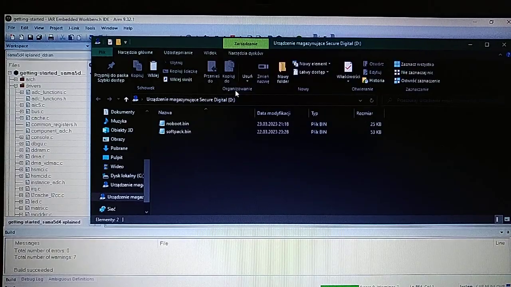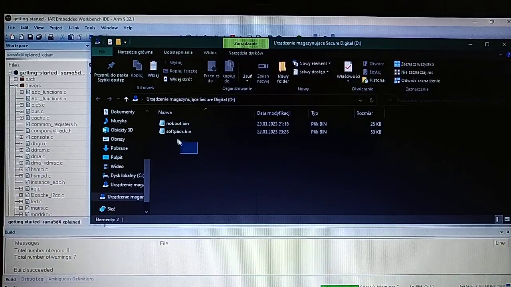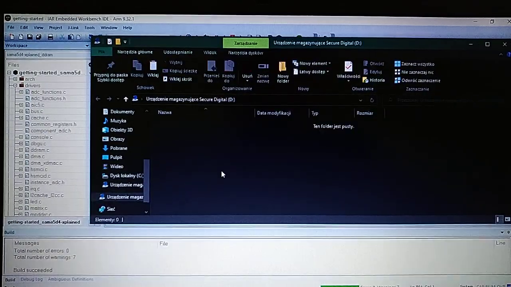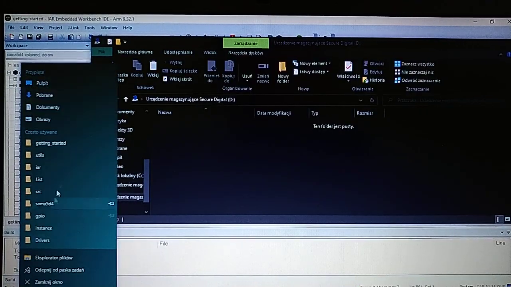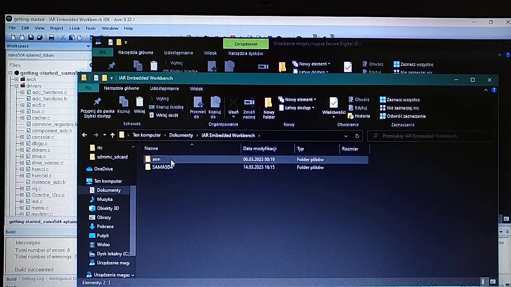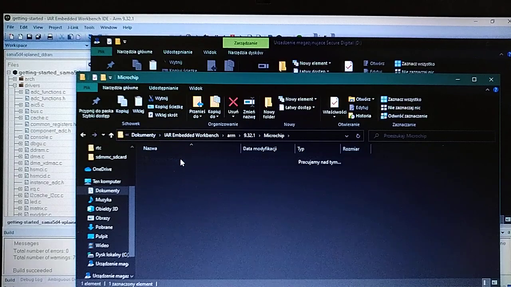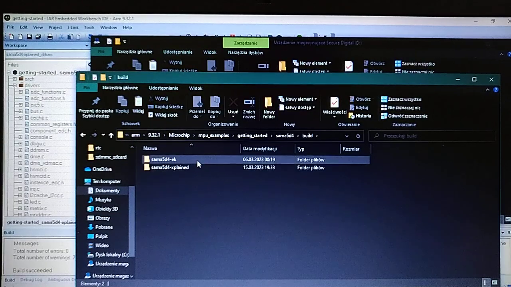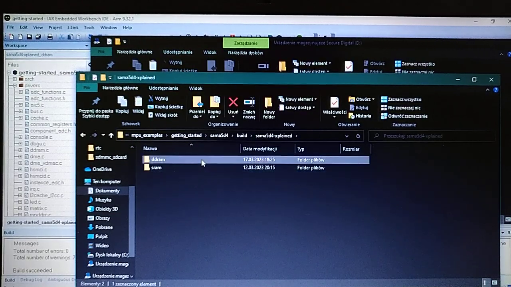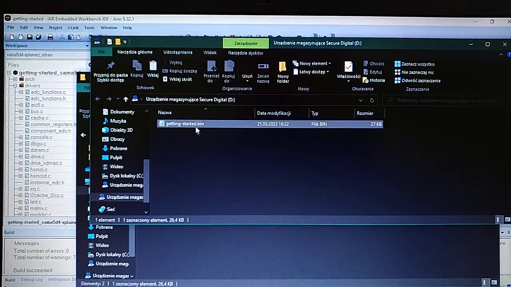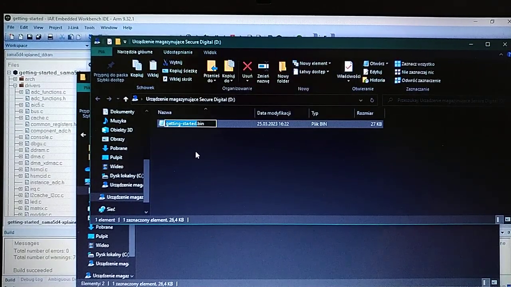Okay, so now first of all, let's erase everything from the SD card which I got, and now let's open up the folder with the project. Okay, examples and getting started, name of our board, build, external RAM. Okay, so we got our application code right here, compiled, and we copy it, and we will name it softpack.